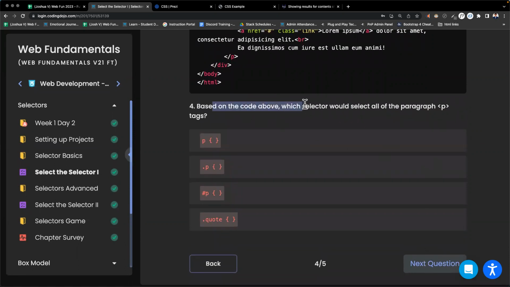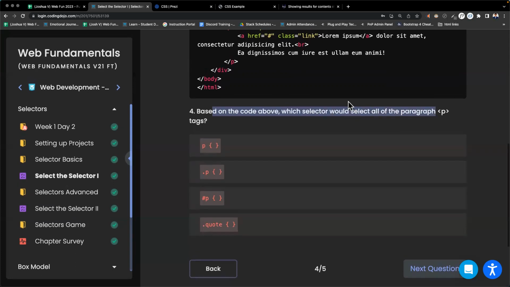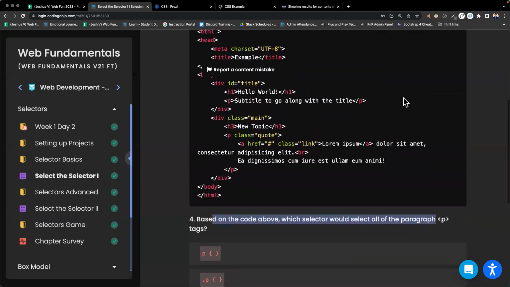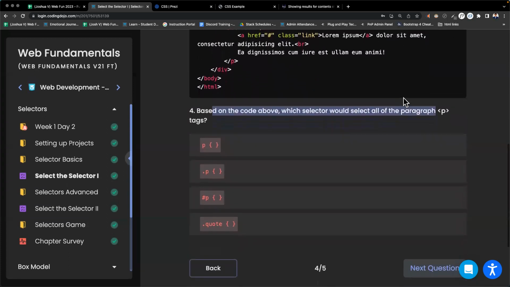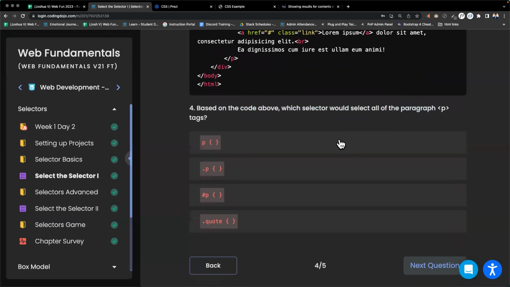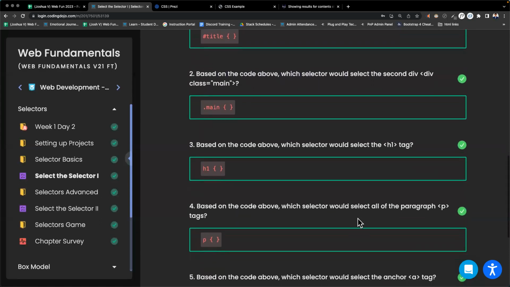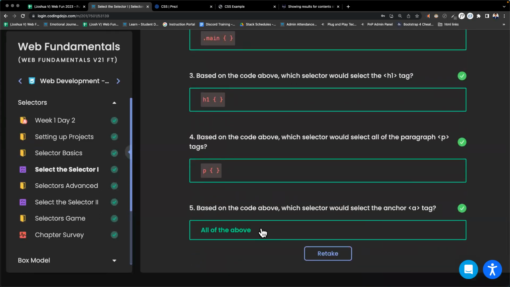Based on the code above, which selector would select all the paragraph tags? Which one would select all the paragraph tags? Just P. First option. All right. And last question, based on the code above, which selector would select the anchor tag? A, B, C, all of the above, or none of the above? All of them. Let's see our results. Well, okay. Good job, guys. Got them all right.